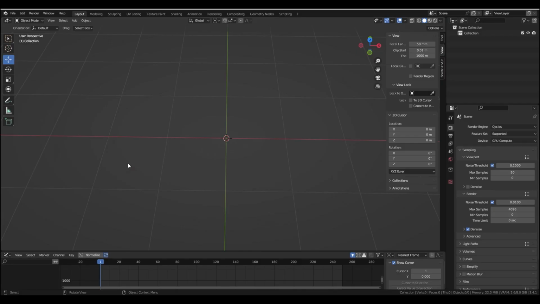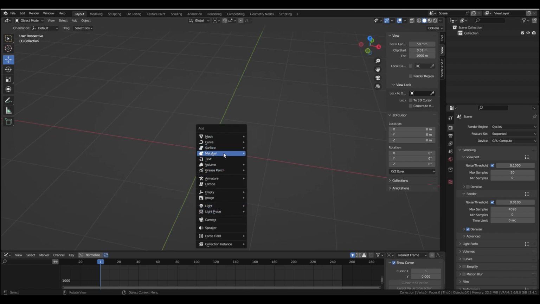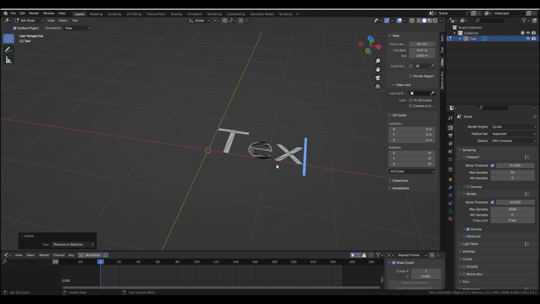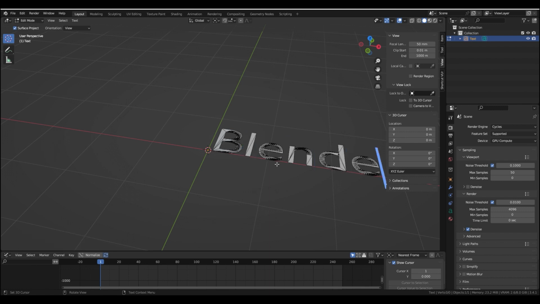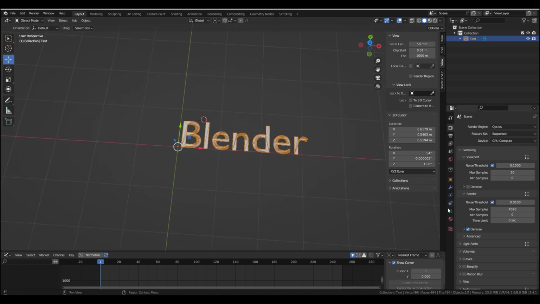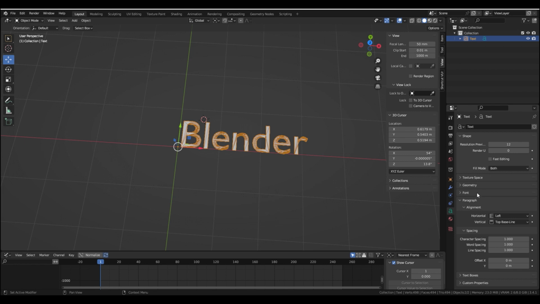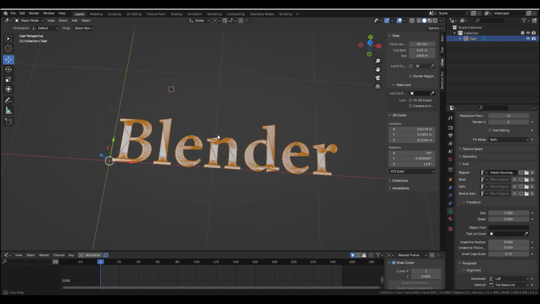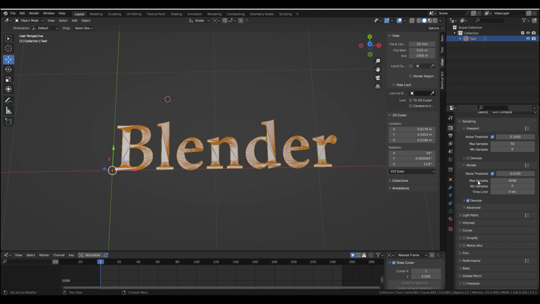For making a texture for a display material, we don't need any other program like Photoshop. Just open up an empty Blender file and add a text. Press tab and you can edit the text, say whatever you want. I want to write Blender. Then in font settings, you can change the font. I want to use this font, for example.